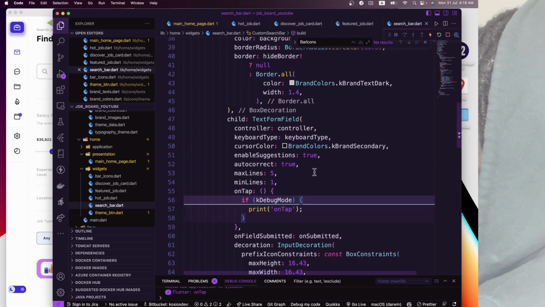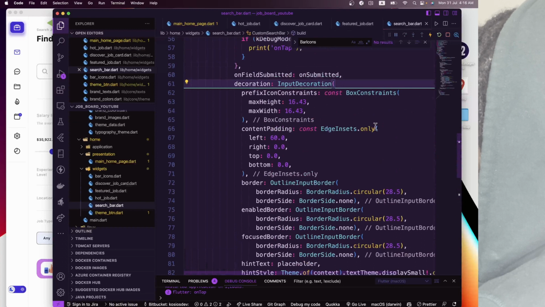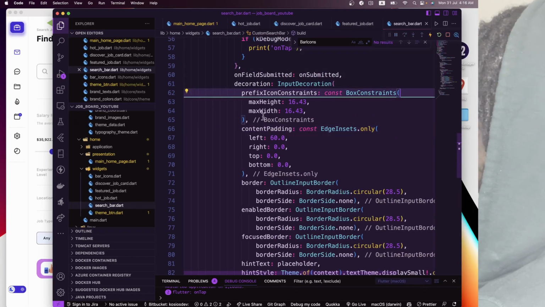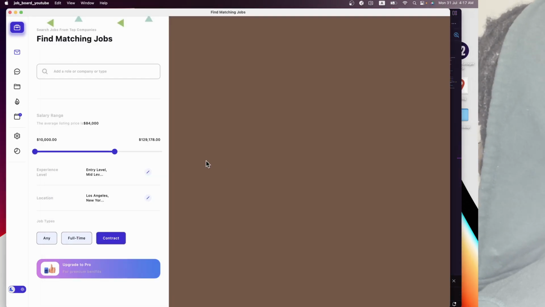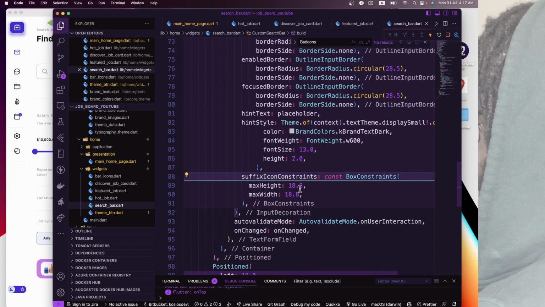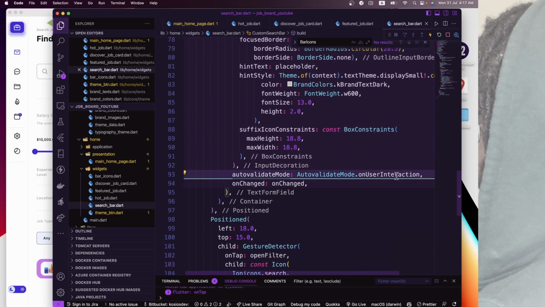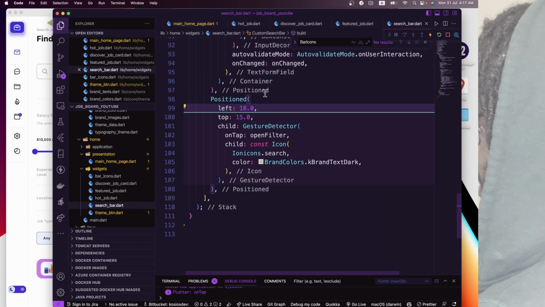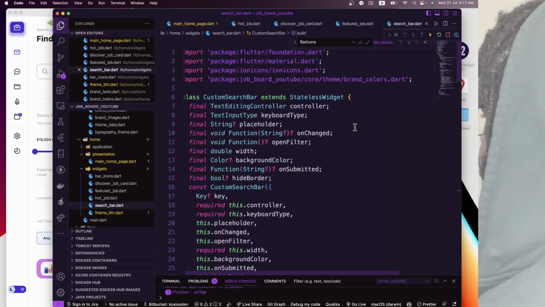So we have the input decoration. There's a whole lot of code I wrote here for input decoration, but you guys can look into it. You have the prefix constraint for the prefix, which is basically this icon over here. The content padding, the padding between over here and at the top and bottom. We have the border, the all round border. We have surface constraints, if we decide to add a surface icon at the end. What else? Auto validate mode, basically auto validate mode on user interaction, the on change function, and last but not least, a search icon or whatever. So that's basically how we created our custom search bar.